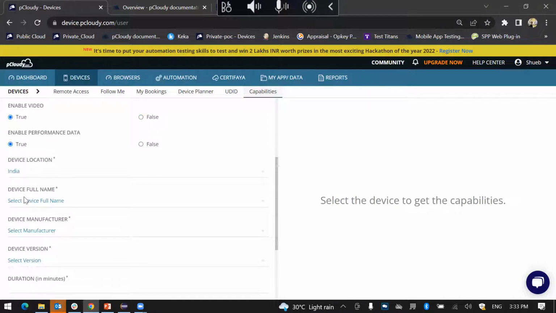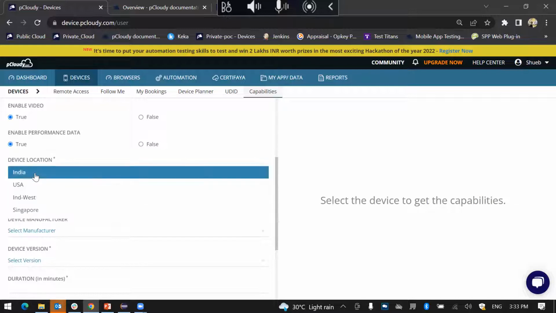And then you choose the location. Most of the devices are hosted in India, but you have the option of selecting different clouds as well. In case you want to choose US or Singapore, just change the location accordingly.